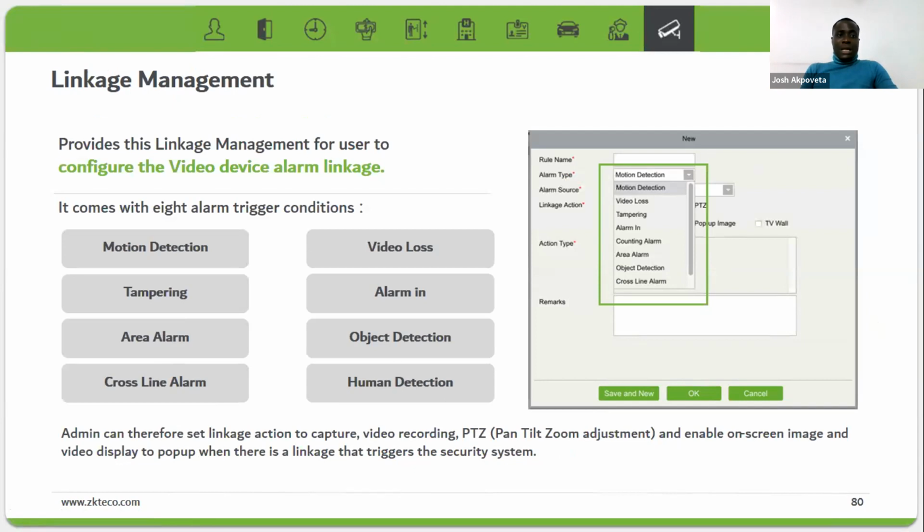By linkage management, we are talking about motion detection, alarm trigger, human detection, and a whole different linkage, such that whenever there is a tripwire, for example, you can set a parameter on your facility for sensitive places, such that when people cross this invisible tripwire, it triggers an alarm.